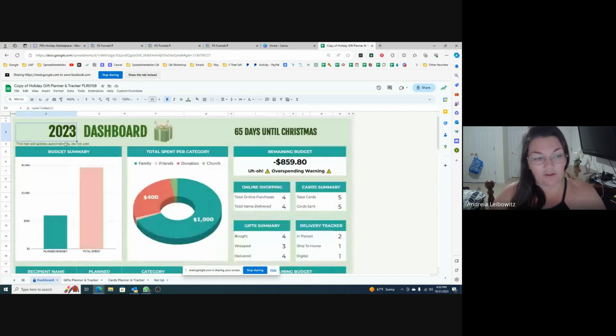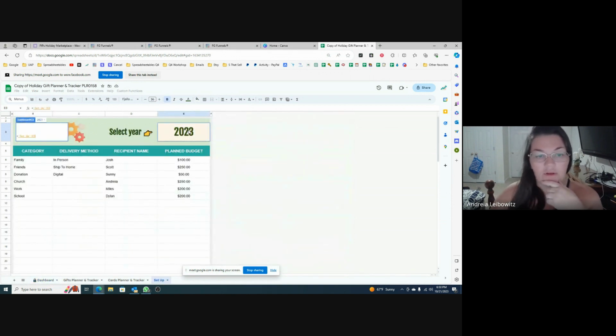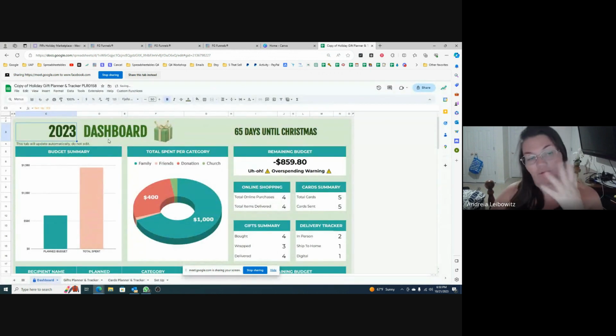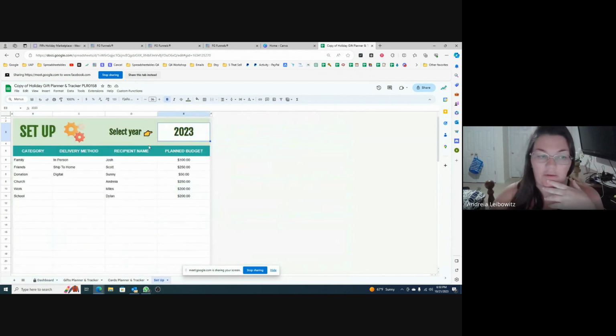And then on the dashboard, you're gonna put here equal, and then you can just put this here. Now it says 2023. And that won't change next year, so you can have them personalize it that way.